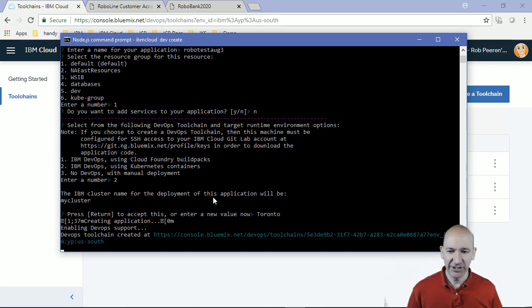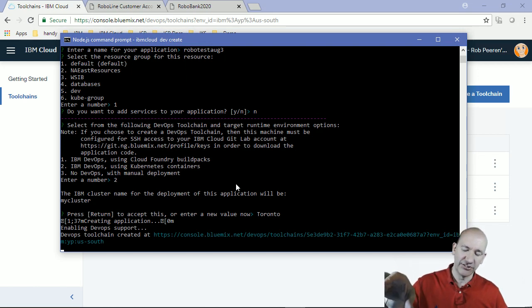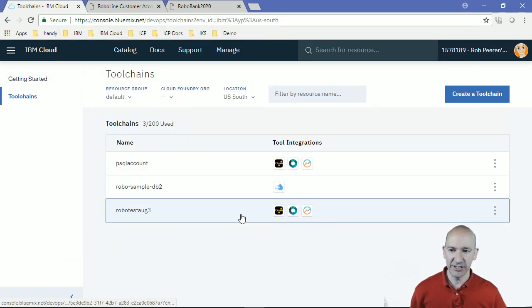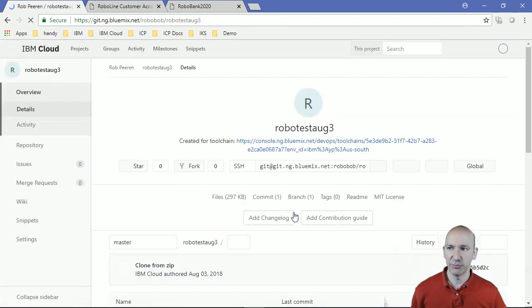So it's grinding through that right now. What it's doing again is creating the tool chain, and then it's going to check into GitHub for me. And these are the 3 little chiclets that we see here. So there's Git for that thing. So I click on that. That should take me to the project itself.